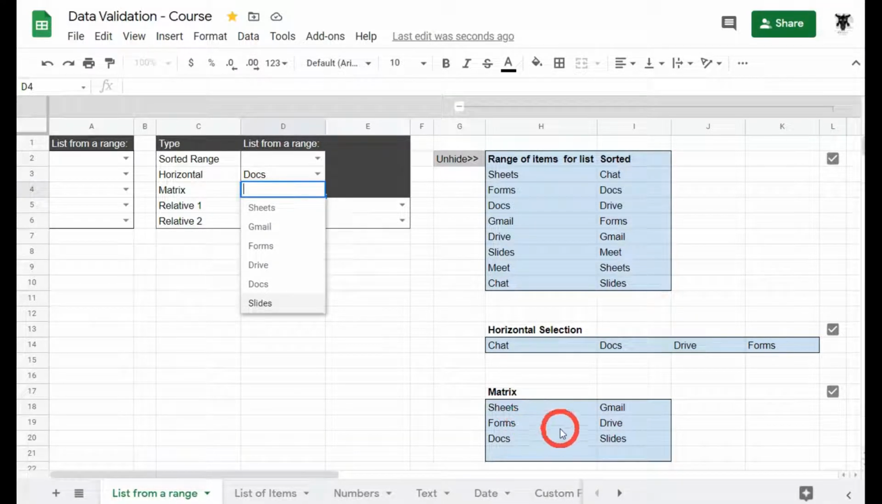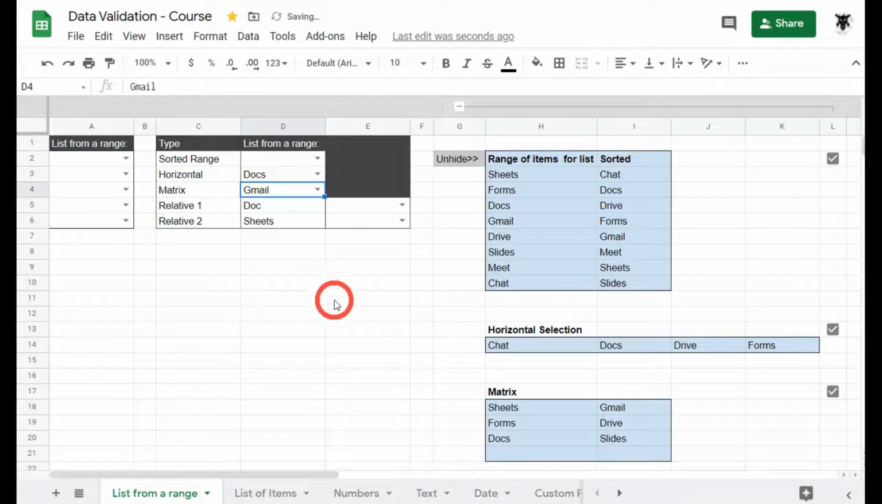Sheets, Gmail, forms, drive, docs, and slides. Select Gmail just for fun.